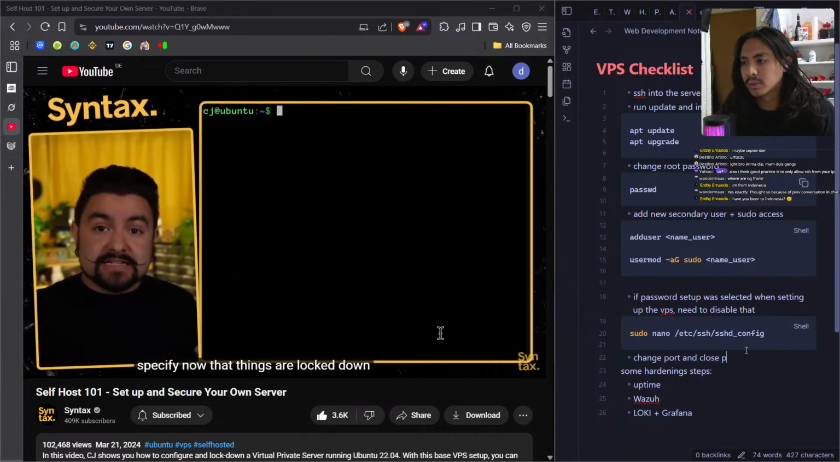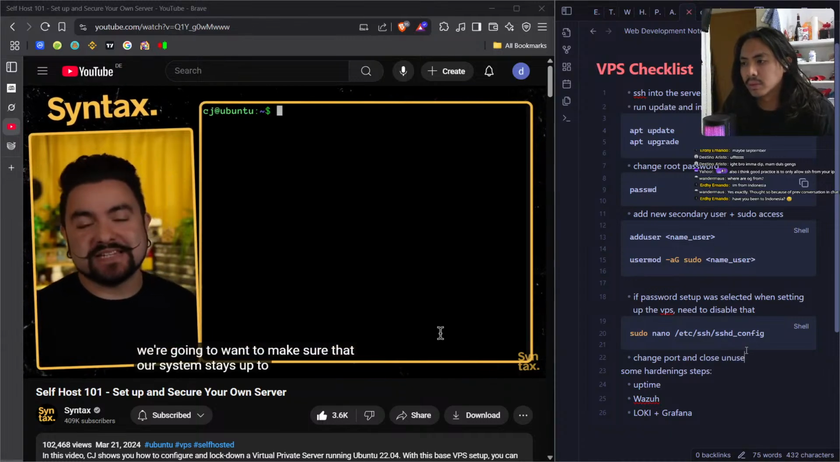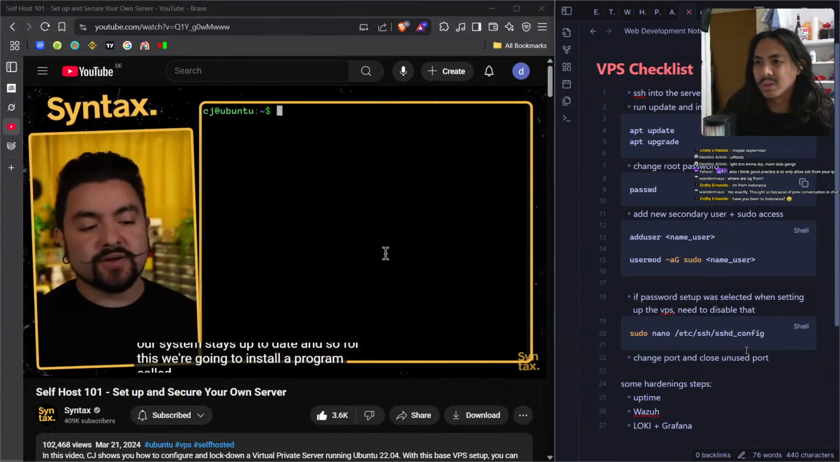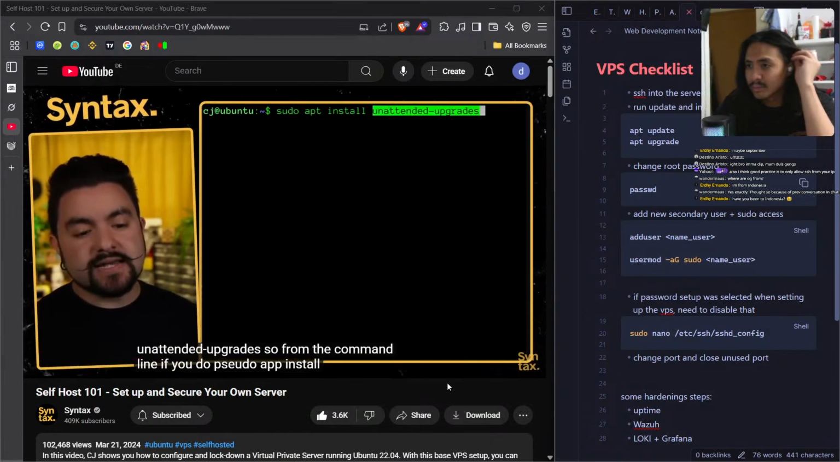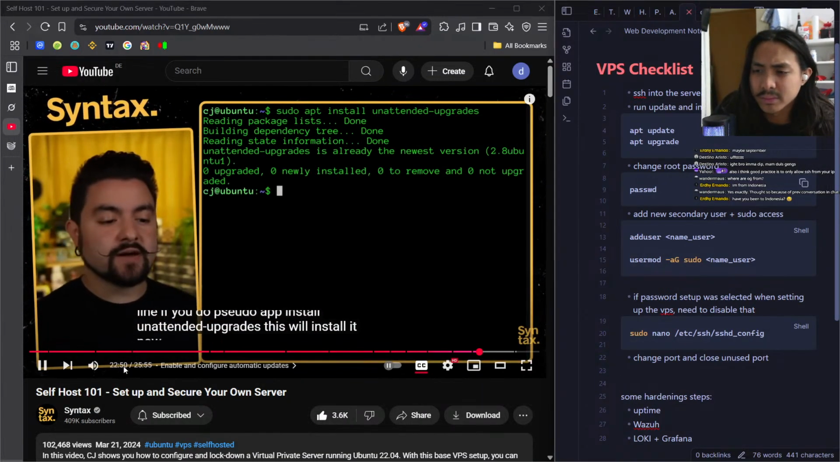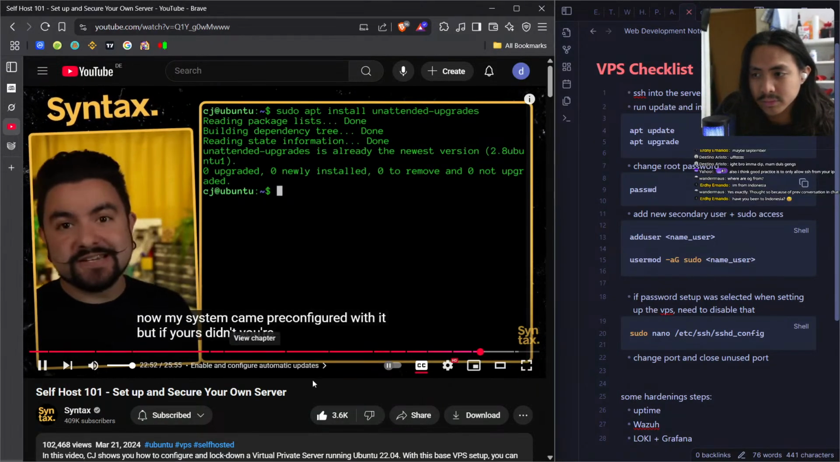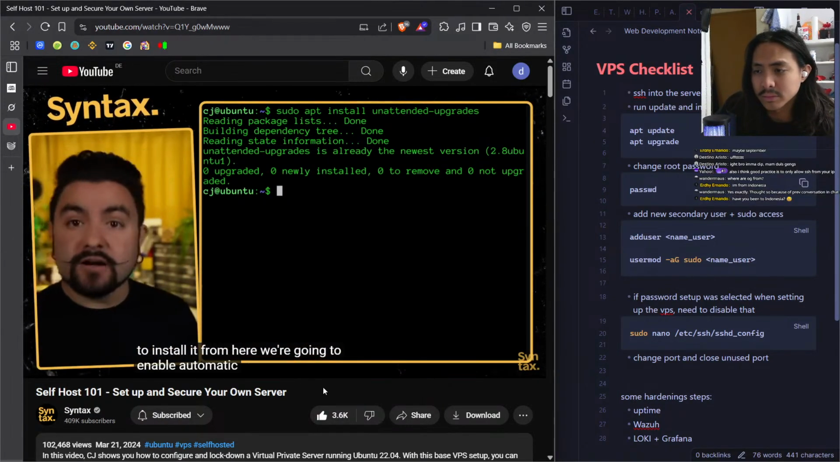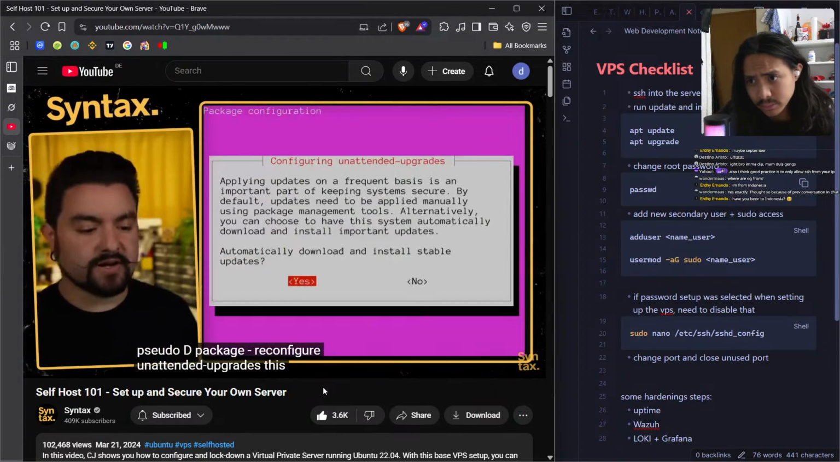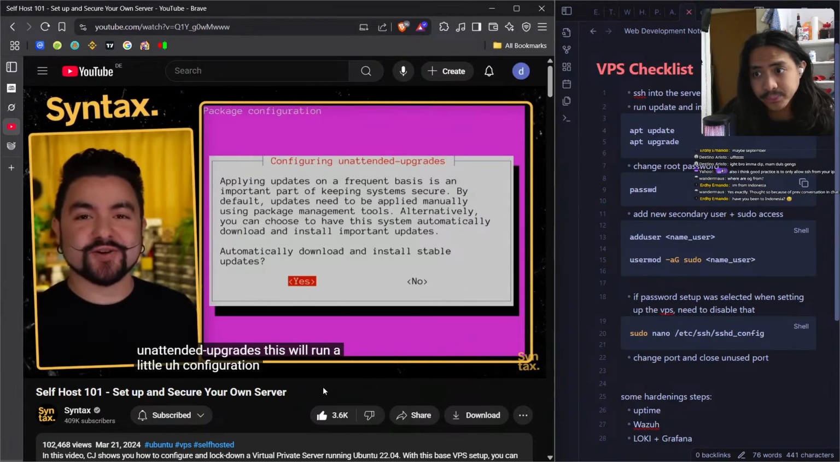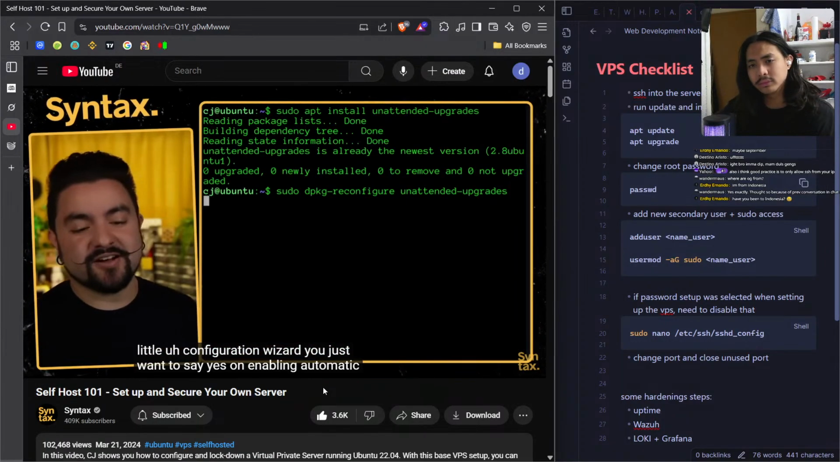Now that things are locked down, we're going to want to make sure that our system stays up to date. And so for this, we're going to install a program called unattended-upgrades. So from the command line, if you do sudo apt install unattended-upgrades, this will install it. Now, my system came pre-configured with it, but if yours didn't, you're going to need to install it. From here, we're going to enable automatic updates. So you do sudo dpkg-reconfigure unattended-upgrades. This will run a little configuration wizard. You just want to say yes on enabling automatic upgrades.